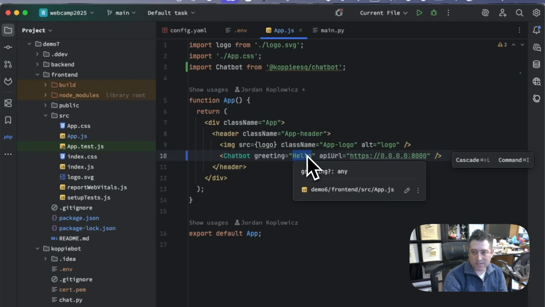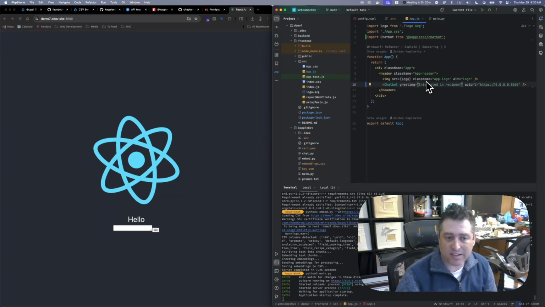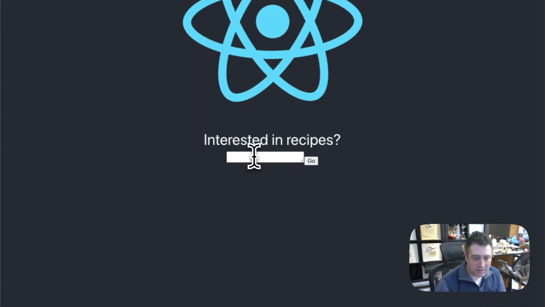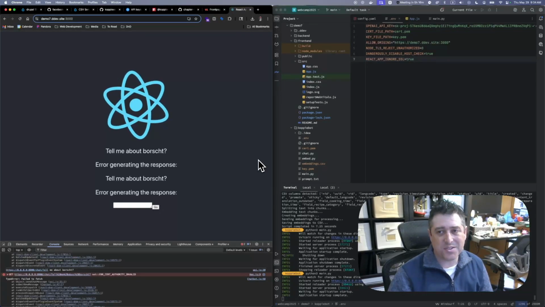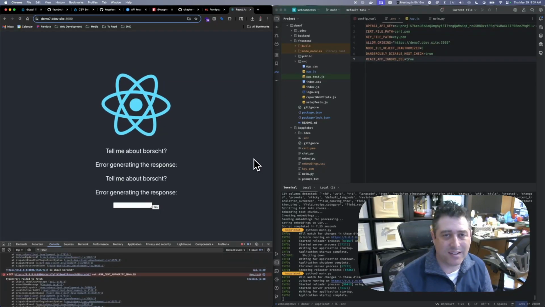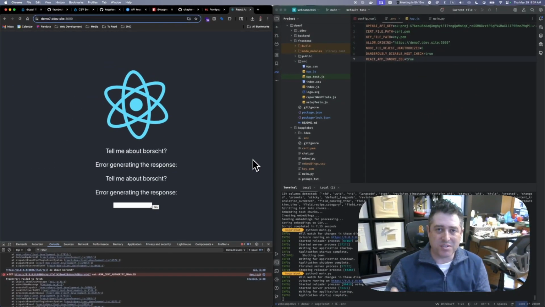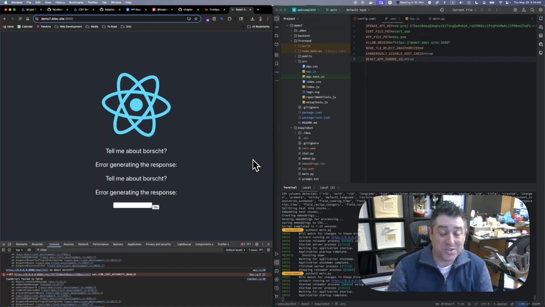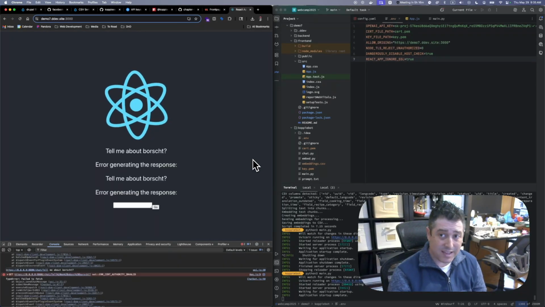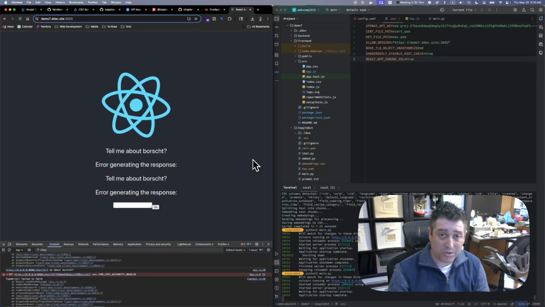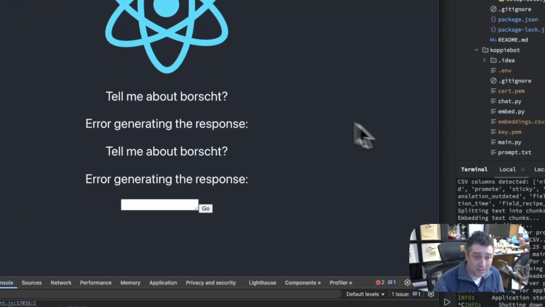Maybe some about recipes. All right, let's try that. Interested in recipes? Yes. Okay. This isn't working. Why isn't this working? It's a browser issue. The reason it's a browser issue is because the front end is React and it runs in the browser. And so if the browser can't access a site, then no matter how you configure it, the browser still can't access the site, and neither can our front end.